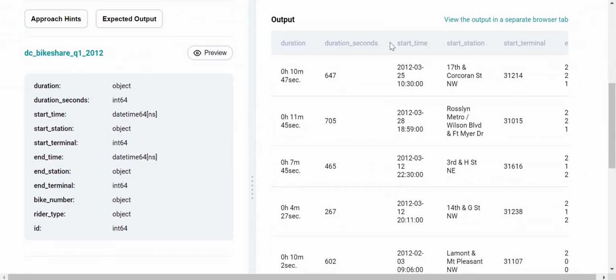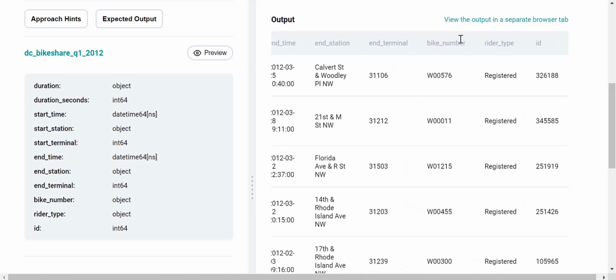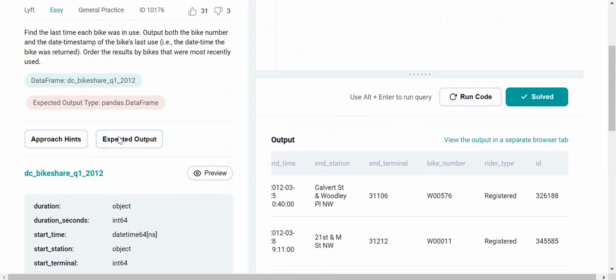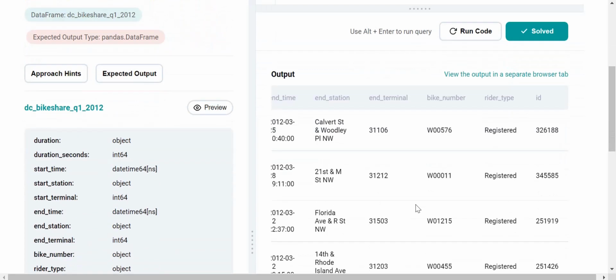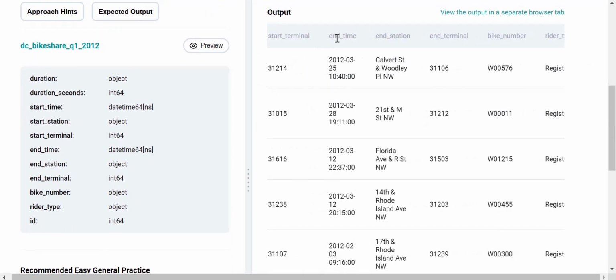So you have the duration, the usage duration, the start time, the starting station, all of that stuff. But what you really need is the date. You need to sort it by the ones which were used most recently, and you need to return only the first occurrence of the last use. So a bike might have been used by 10 different riders, but all that matters is when were they used most recently, right?